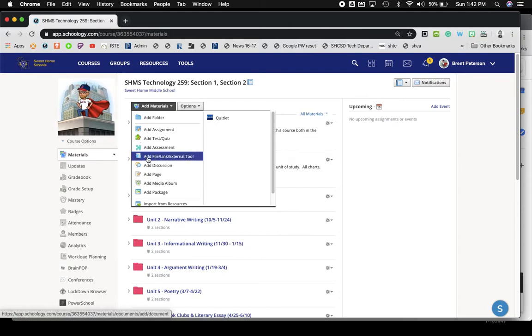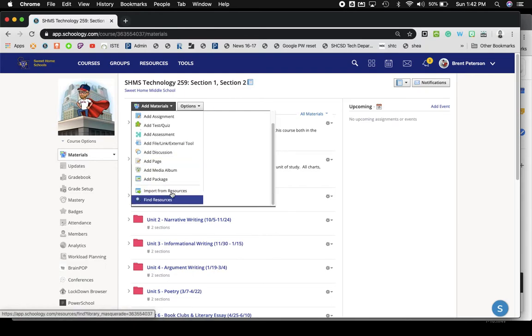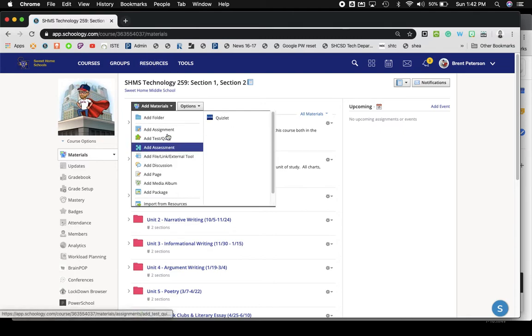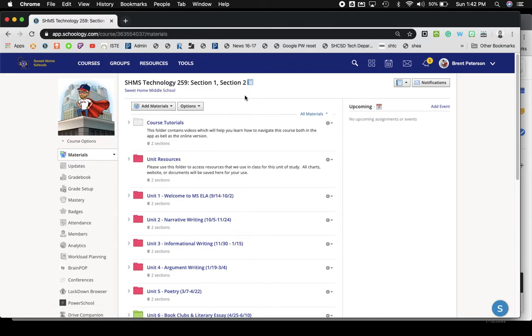that will allow you to add in PDFs or other documents, as well as links to websites, discussion boards to hold those online discussions with students, pages which allow you to curate information for your students similar to a web page without leaving Schoology, media albums which allow students to upload video or images, and then down at the bottom, you can import from your resources, which is this tab here if you've created things in resources. So that's your materials button.